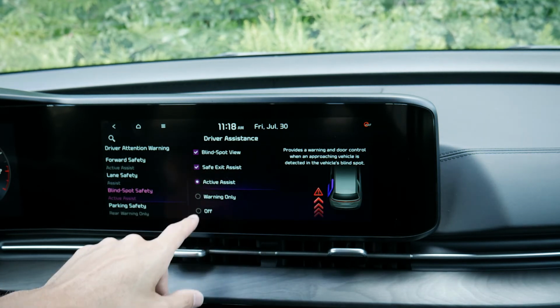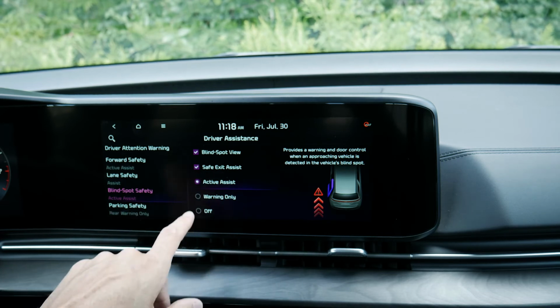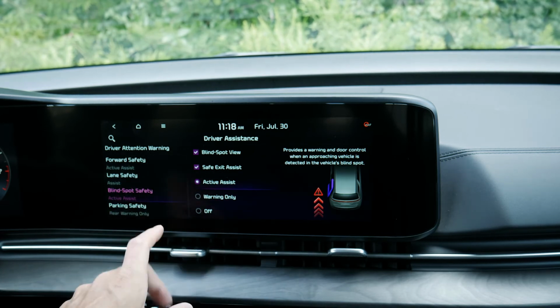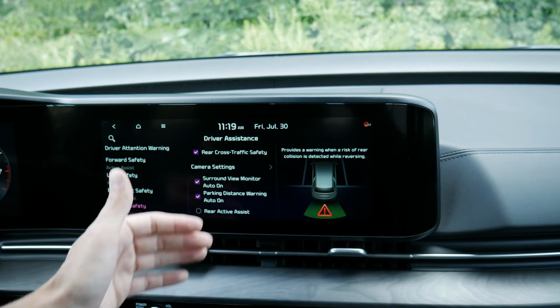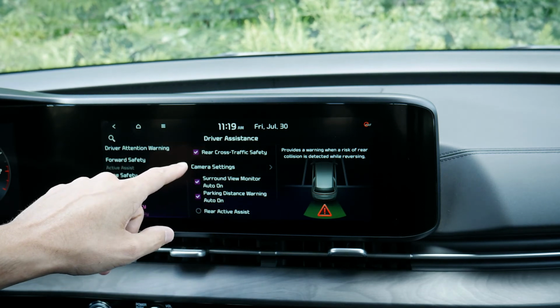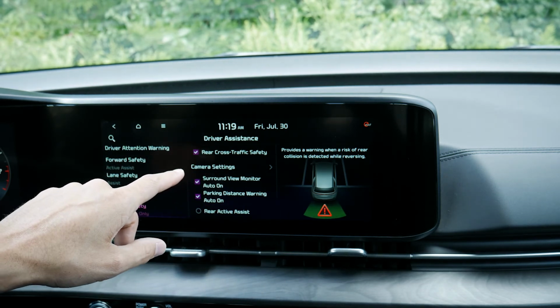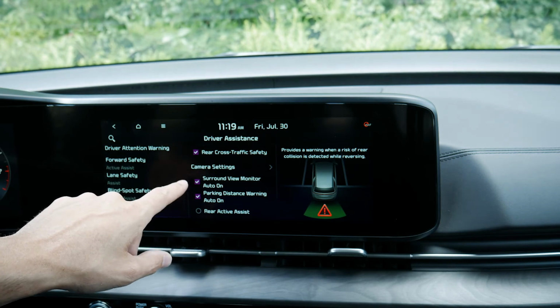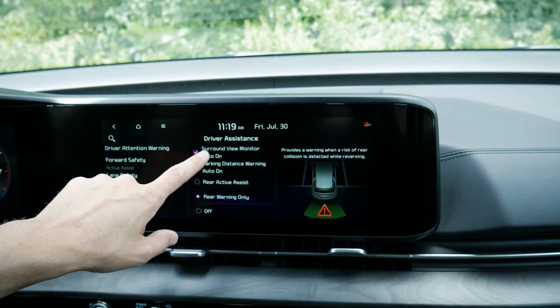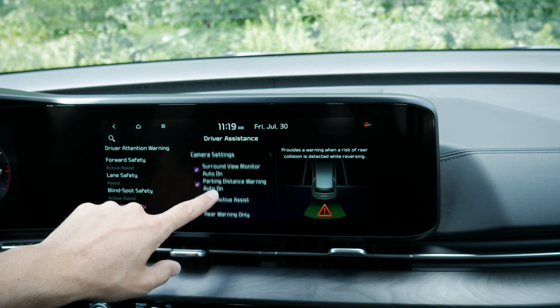Now we've also got our safe assist as well, so we can do a warning, or we can turn the whole system off. Parking safety, so as we go to back up with our rear cross traffic alert, if it recognizes that there's a potential collision, it's going to let us know. We've got a few other options there. We've got our rear occupant, we've got a rear active assist, or just a warning instead.